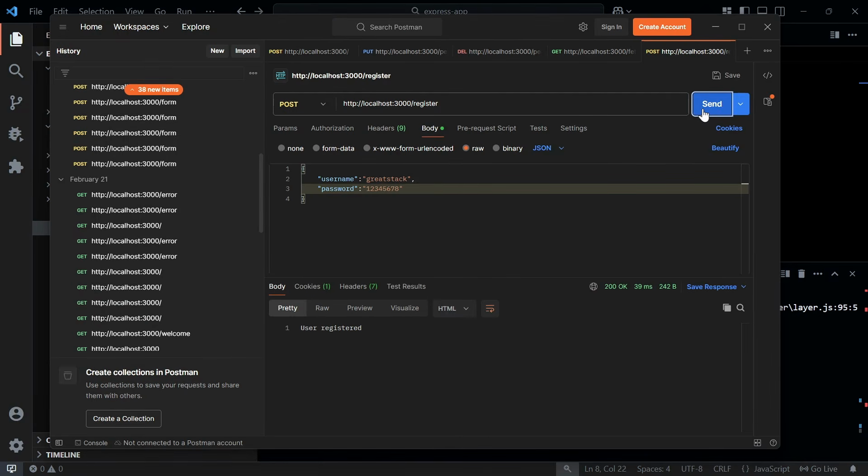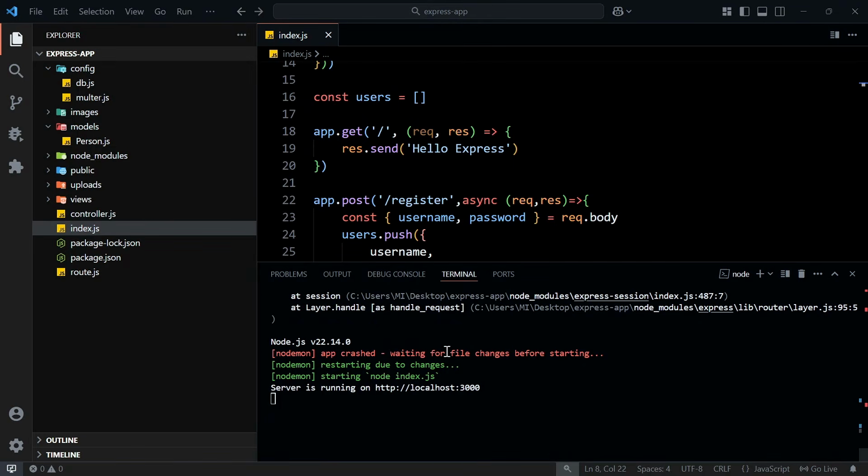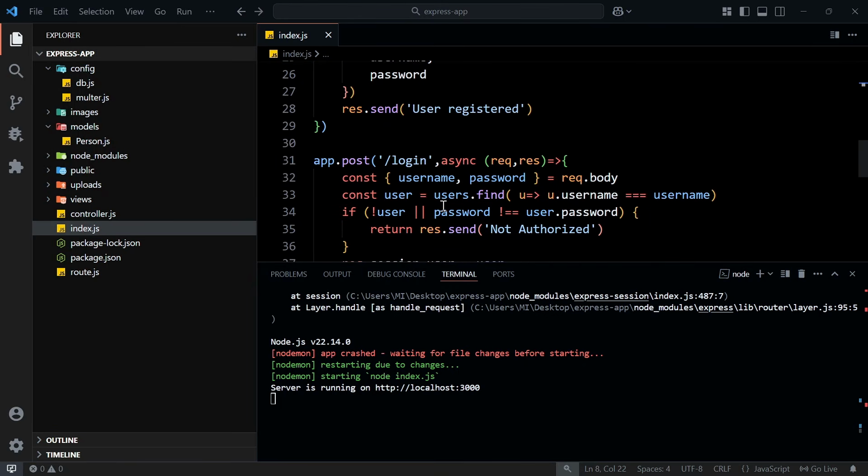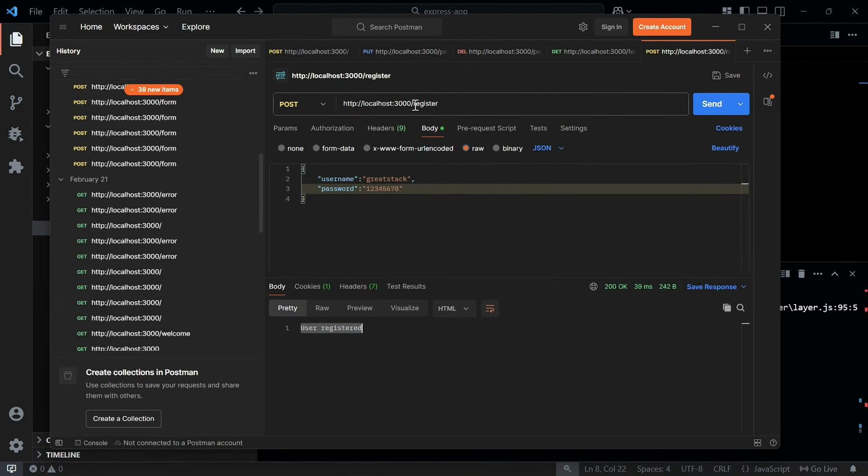So here we are getting the message user registered. So our user has been registered. After that, we will log in the user. For login, we will simply change this route, and here we will add login. If I click on the send button, here we have the user logged in, and if I provide the wrong password like this one, 77, and click on the send button, here we are getting the response not authorized.